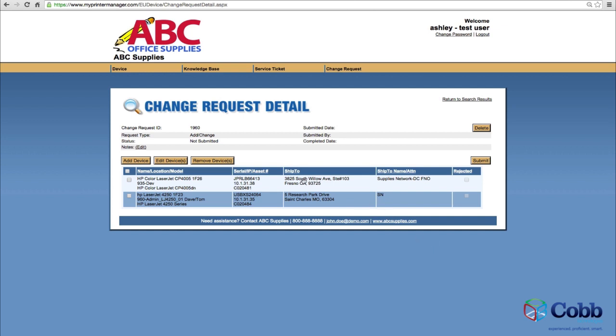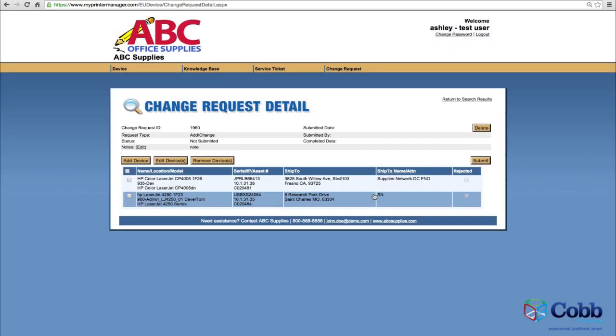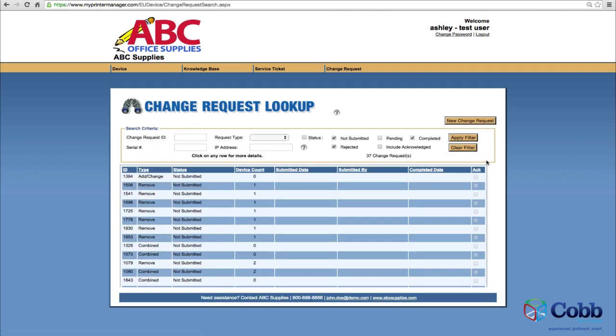If you need to make a note regarding your Add Change request, you can do so by clicking on Edit next to the Notes field. Once you've added your note, click Save. Once the edits are complete, you'll need to click the Submit button to complete your request. Once you submit your request, it will take you back to the Change Request home page.